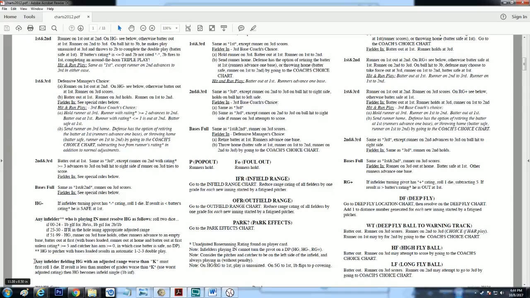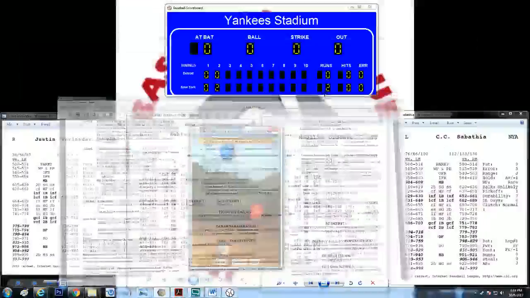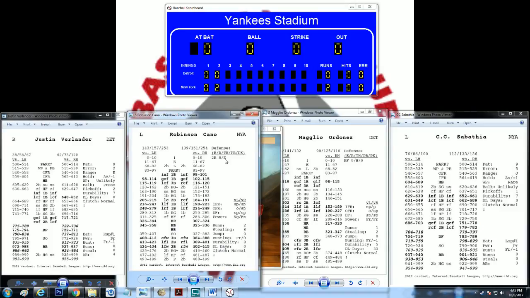Infielder playing any infielder fielding HG, hard grounder, with an adjusted range worse than K must first roll a die. I wonder if this is their range. Because this one is any infielder fielding a hard grounder with an adjusted range worse than K. So the range, let's look at Cano's range. It is an E.